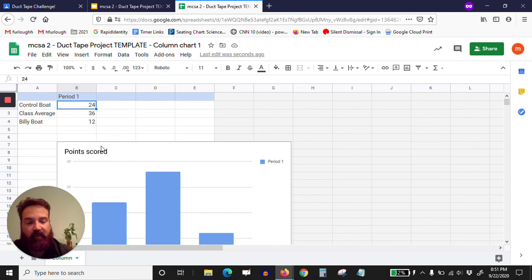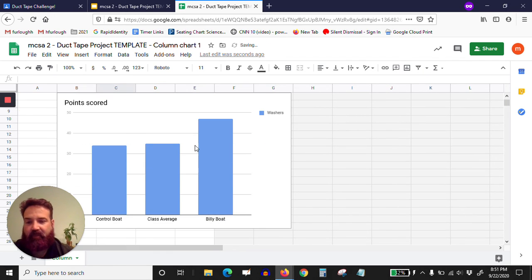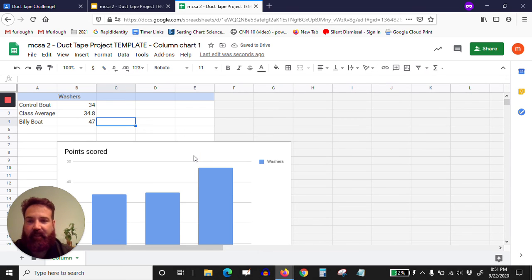Okay, now the control boat holds 34 washers. I'm going to change this heading up here to washers. It should be capitalized, so we're going to change that to W. And then the class average was 34.8. And let's say Billy's boat held 47. Okay, now the graph is already automatically updated.